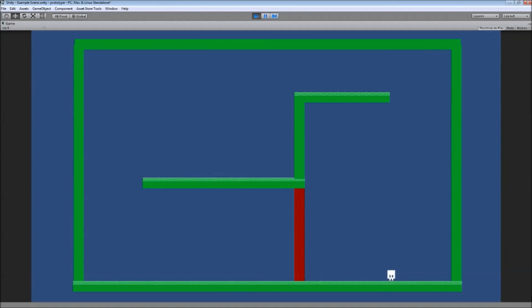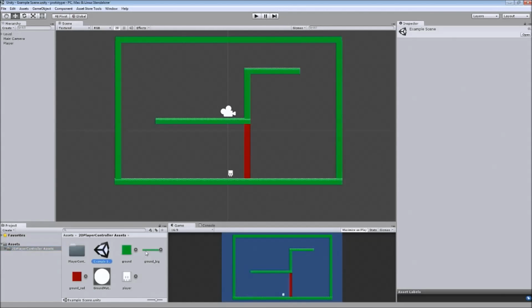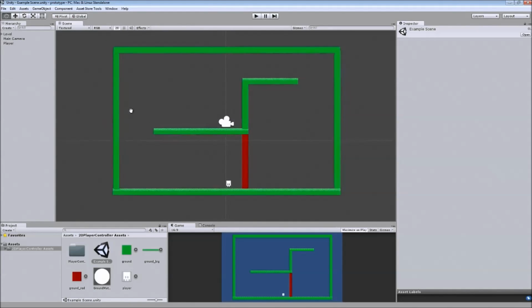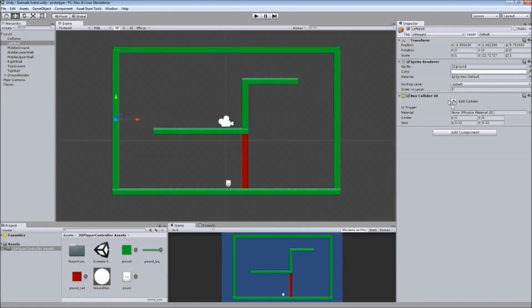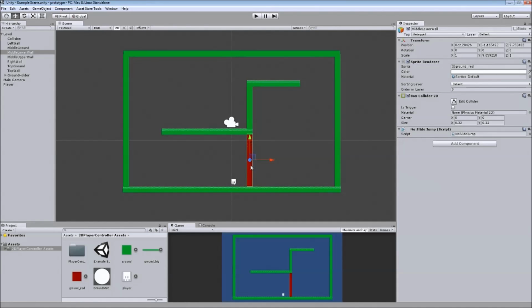So let's get started. Open up the project where you find in the download links below, and inside the 2D player controller assets you will find an example scene. So this is the scene we'll be working on. Every wall has a simple box collider 2D and a sprite renderer, except this red wall, which has a script no slide jump, so we won't be able to slide or to jump from this wall.